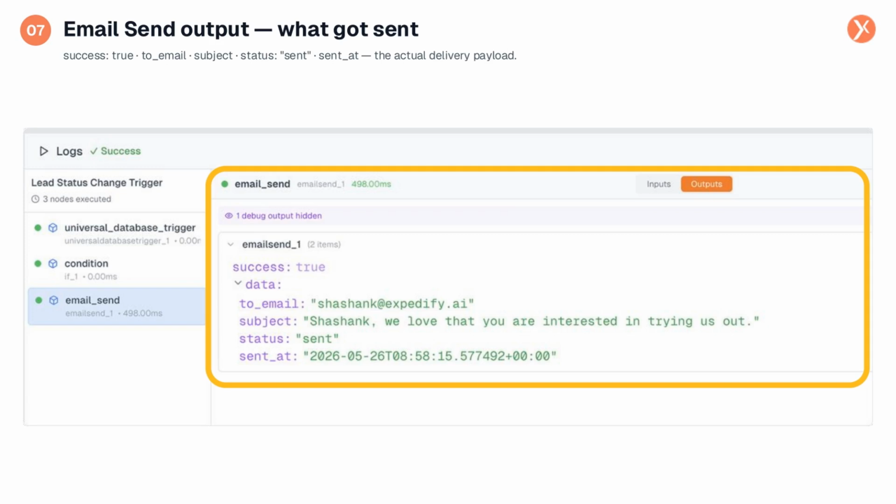Reviewing the email_send node's output confirms the email's delivery details. The right pane shows the recipient's email address, the subject line with the resolved template variable, and a sent status with an ISO timestamp. This output, along with the execution duration, provides confidence that the email was successfully dispatched.